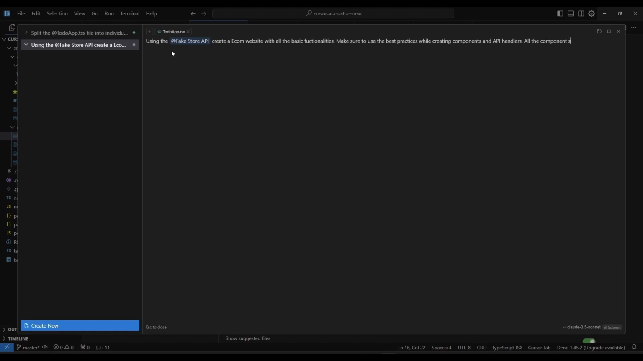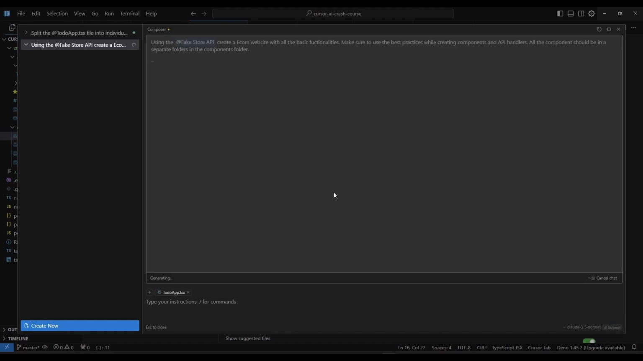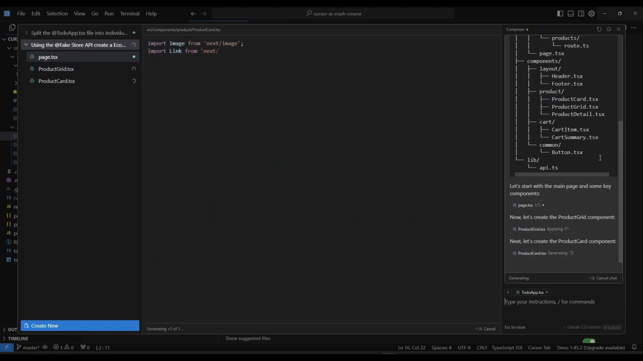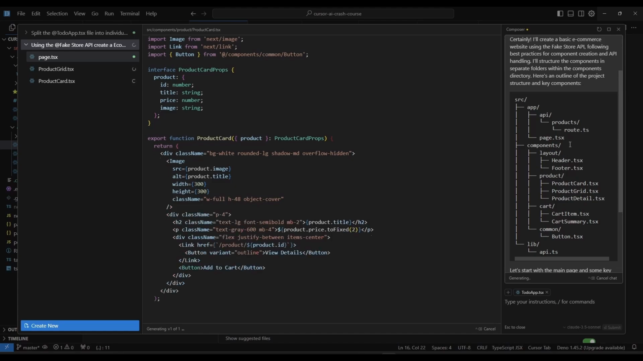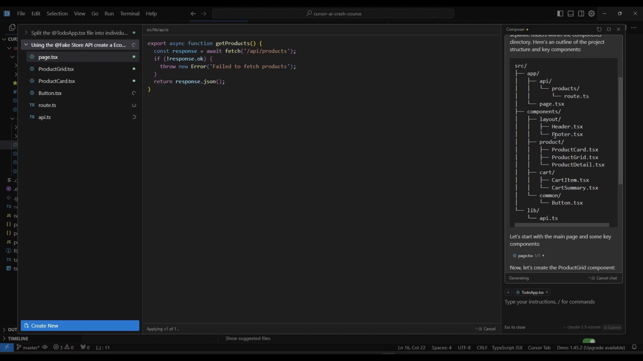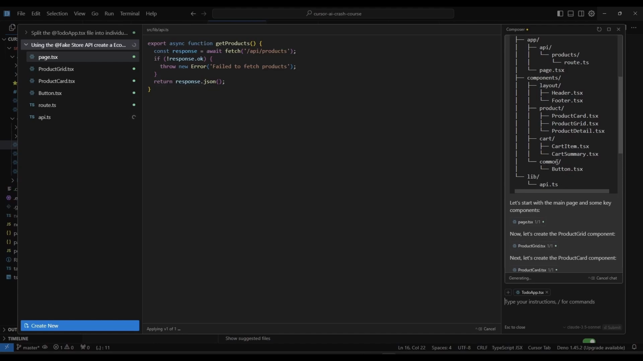All the components should be in separate folders in the components folder. Now here you can add all the other required instructions, but for the sake of this tutorial, let me just add this and click submit. Okay, so here it has created the folder structure. So API will have products, and components will have layout, product, cart, and common components.